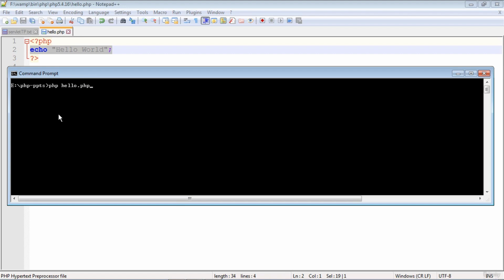What happens? The statements inside this PHP script will be executed. Incidentally, there is only one statement, echo hello world, so I should get the hello world message printed. That's how you can execute a PHP script from the command line.